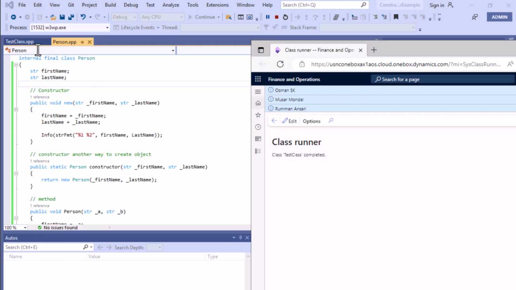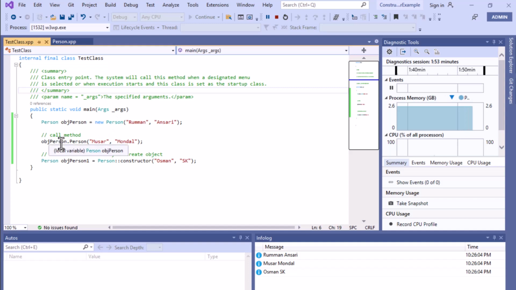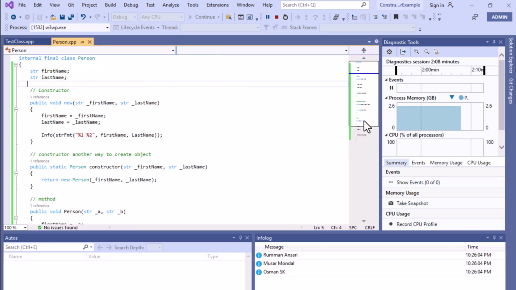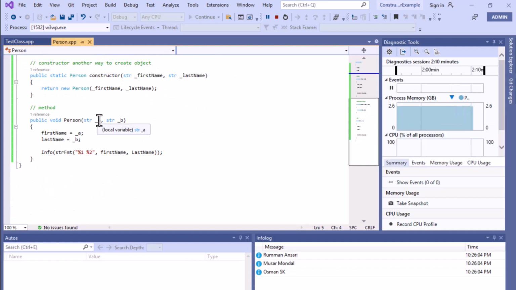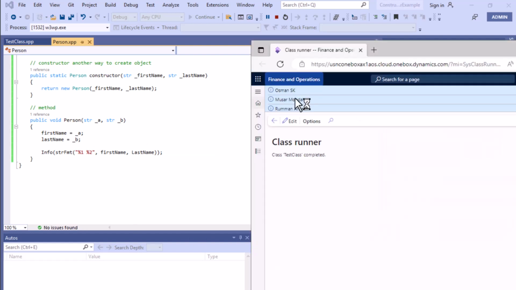And after that, when the object is called, for this call the Person method will be called, where it will take the parameter Mushar Mondol and go to the code below, and a will be Mushar and b will be Mondol, and first name will be Mushar and last name will be Mondol, and it will print Mushar Mondol. Okay, and after that this Mushar Mondol will be printed.